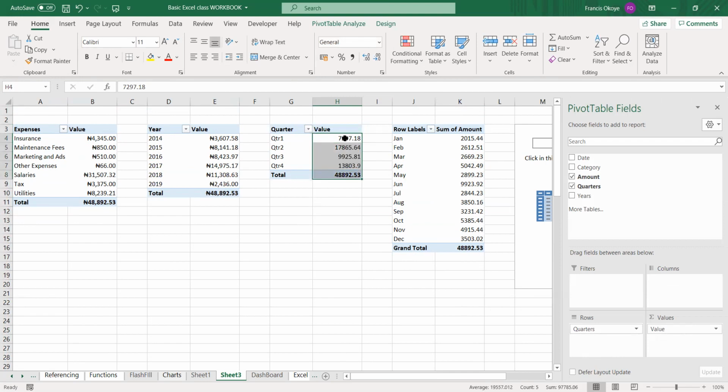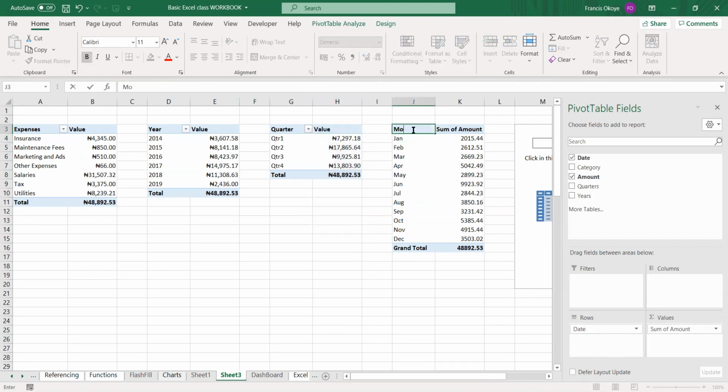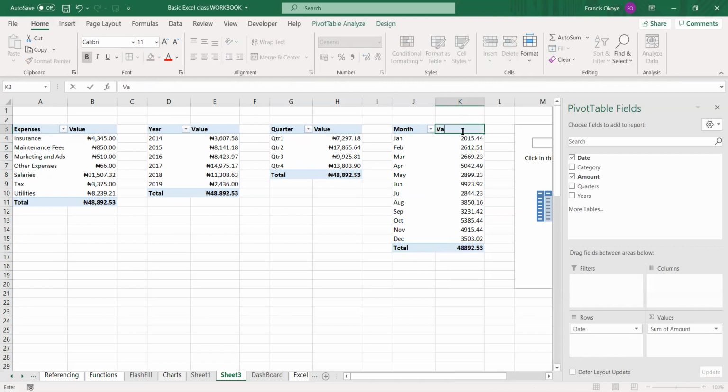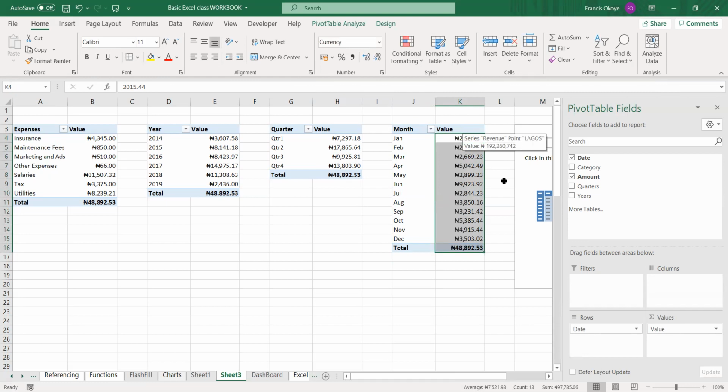Okay. So this is the month. Total value. Okay, so that's basically all.